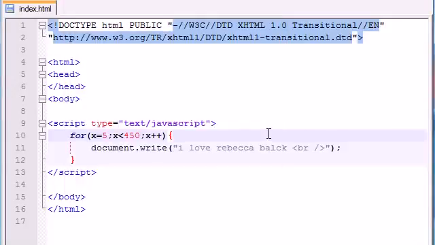If you ever get in trouble in school and as your punishment you have to type out "I love Rebecca Black," which would be a very good punishment, 150 times, this is a nice little trick to save you from actually having to type it out.